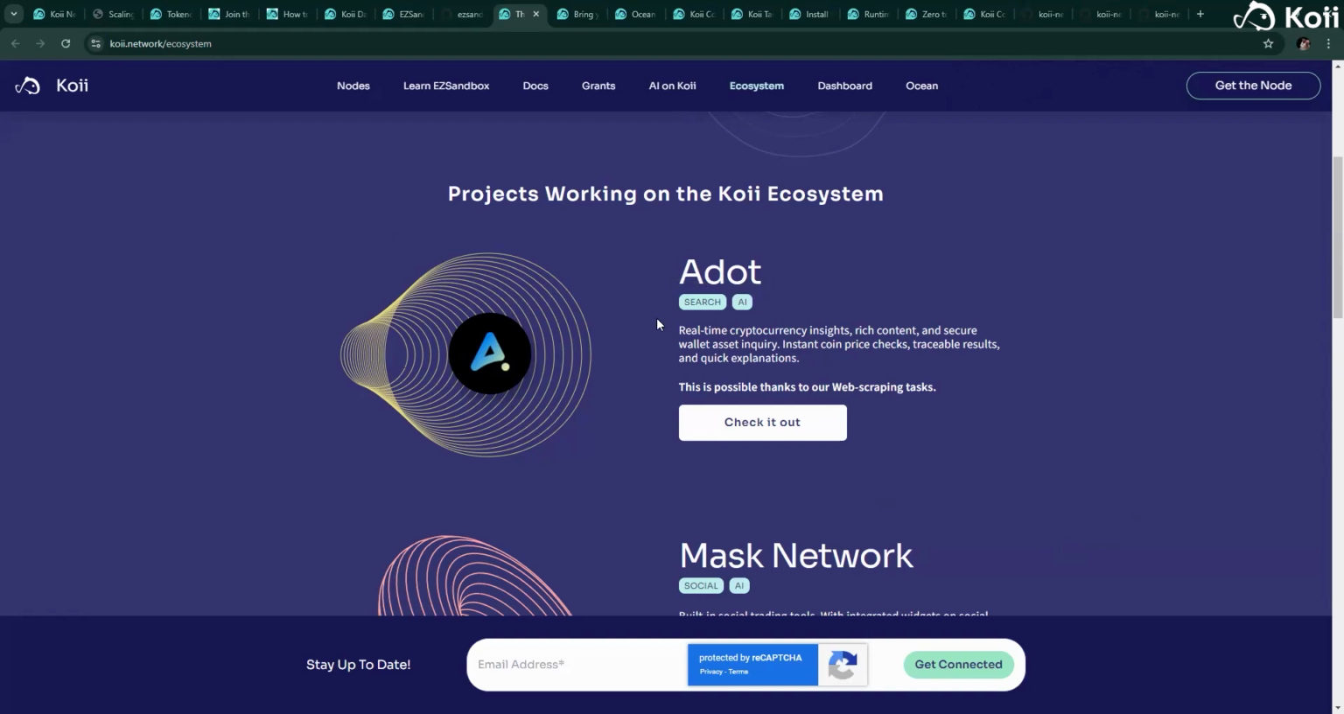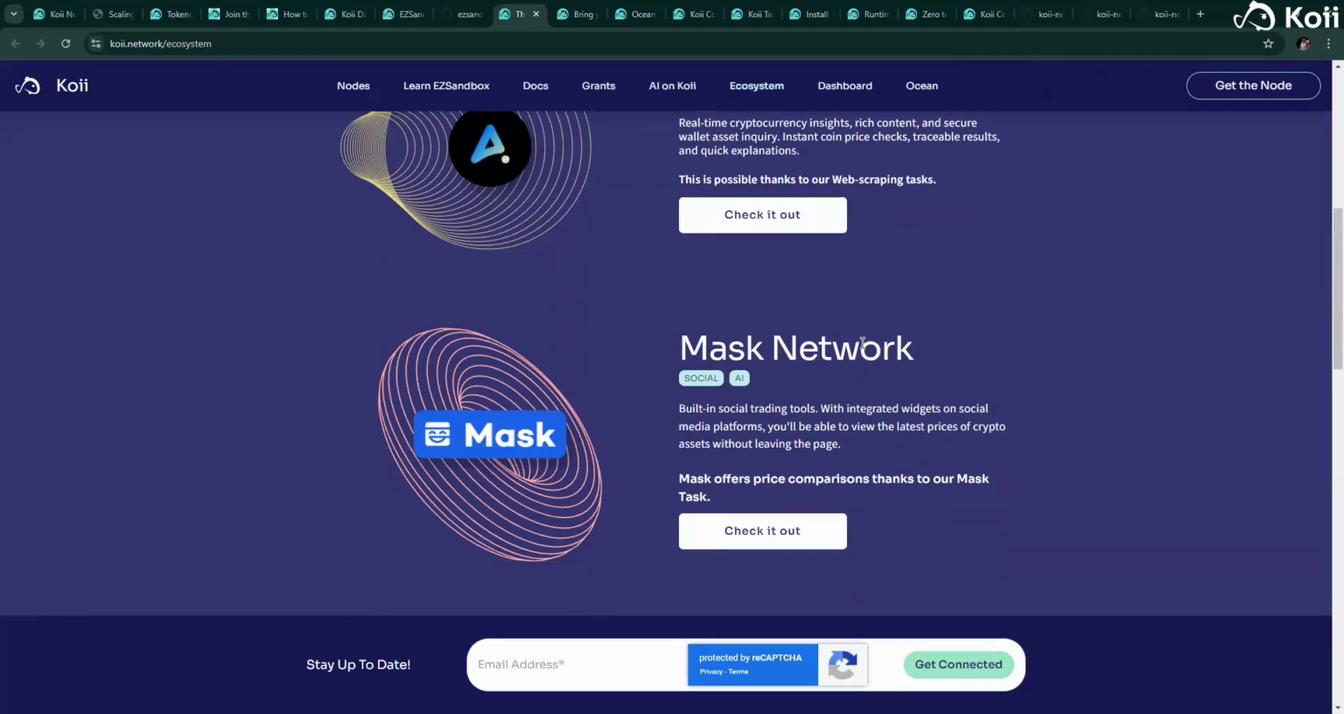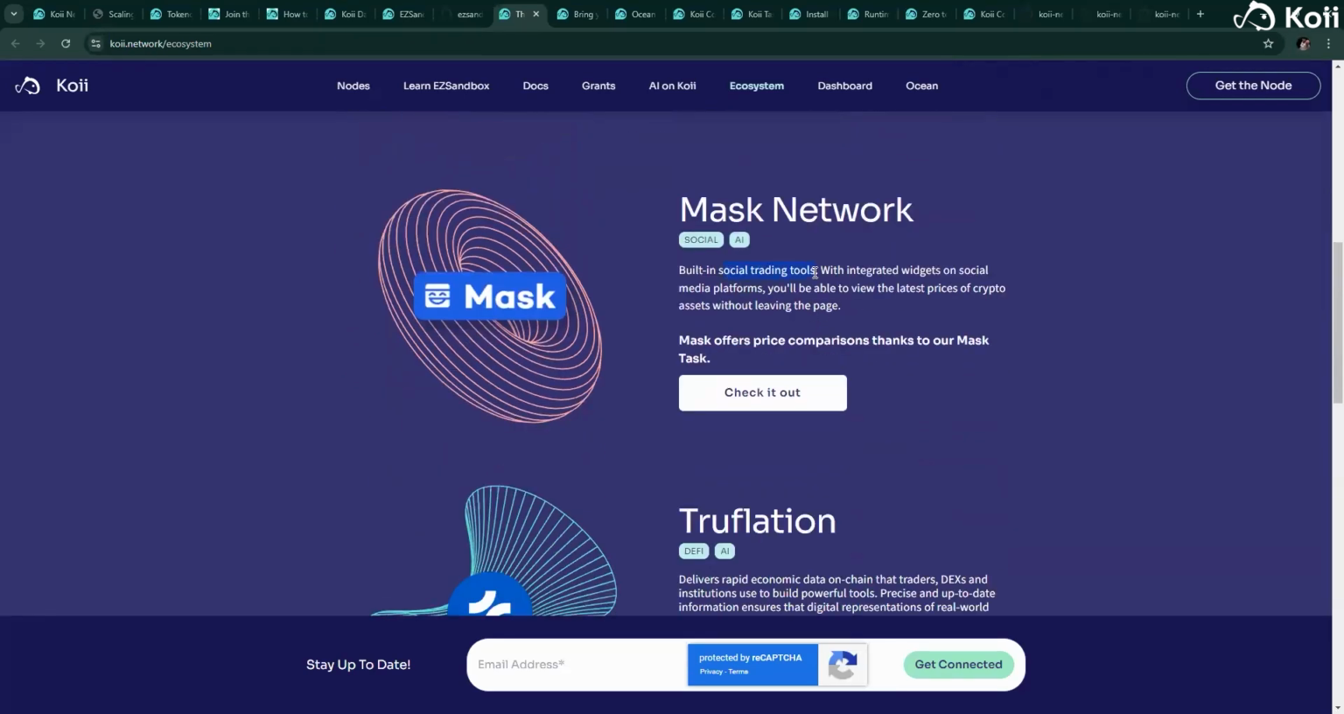Tasks are the backend. So right now we have, for example, ADOT, which is collecting AI on real-time cryptocurrencies and other assets. We have Mask, which is a social trading tool.